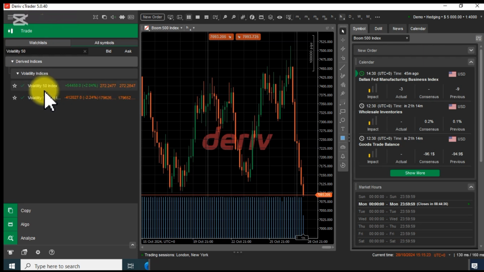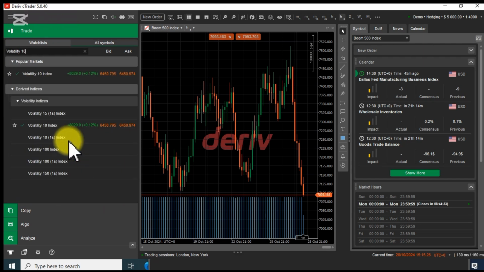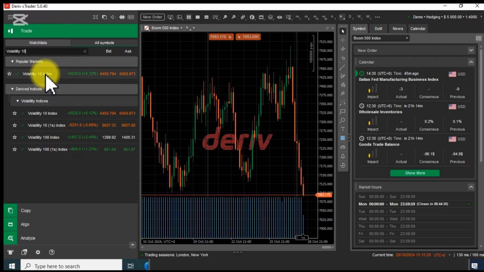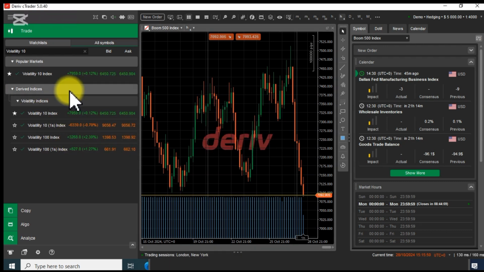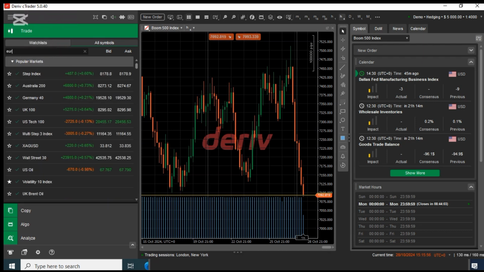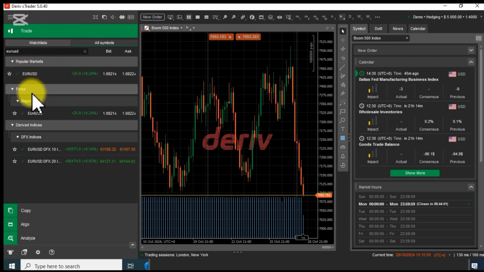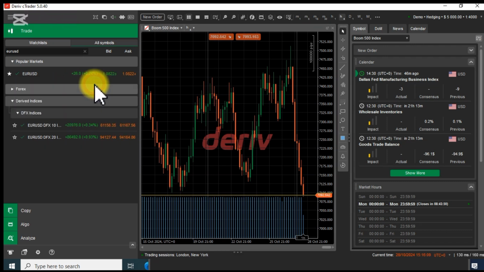Okay, if you want to add an asset to watch list, it's a matter of favoriting it and it will be added to the watch list. For example, if I want to add this volatility 10 to the watch list, I will click on this star and the option to create a new watch list will pop up. Do you want to create your own watch list? Then click on OK. If you are a fan of Euro USD, let me search it and I add it to the watch list as well. It's here, favorite it, and I add it to the watch list or my watch list. So every time I open cTrader platform, they will show up on my watch list.